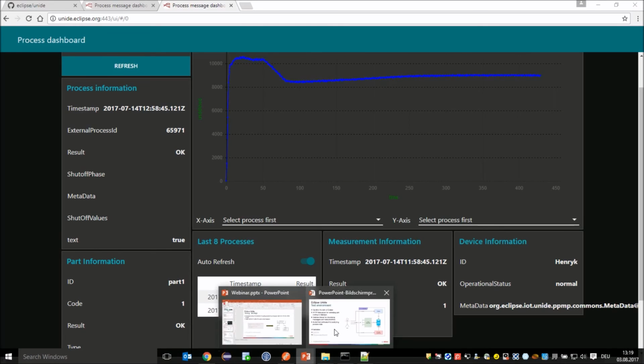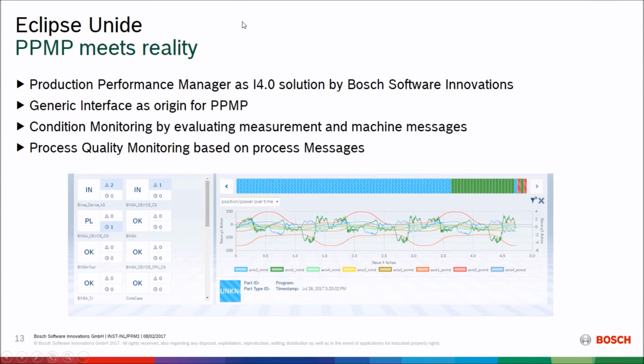A better solution is what I show you now, of course, and this topic I called PPMP meets reality. And this is our production performance manager, for instance, and this is where you see, when you look at the name production performance management protocol and the name of the solution production performance manager, where the origin of PPMP comes from. And this is the generic interface of the production performance manager, because we need a standard for getting data out of the shop floor into our IoT solution.